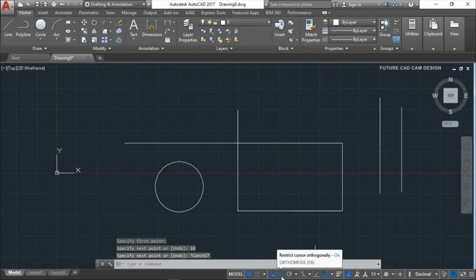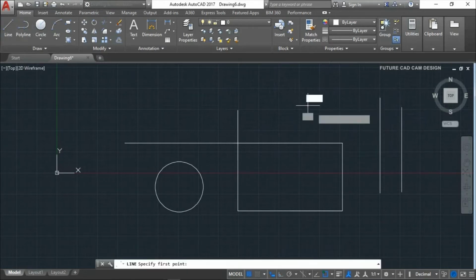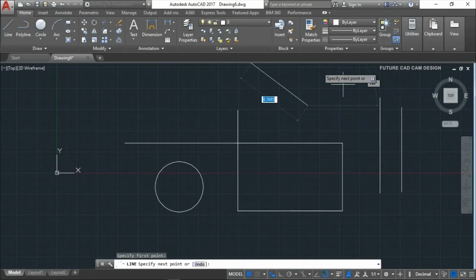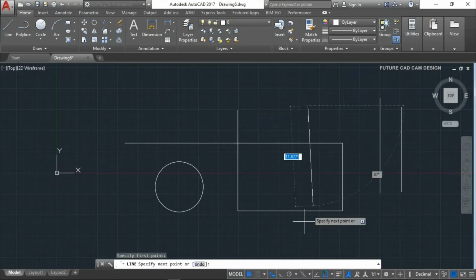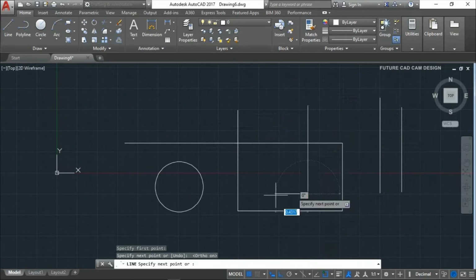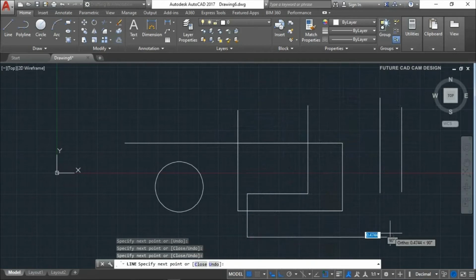Second thing is ortho mode. If I switch off ortho mode and draw the line, you can draw the line at any angle. If you switch on ortho, it will allow you to draw the line only along the x and y axes. You can't draw at an angle. This is the purpose of ortho.